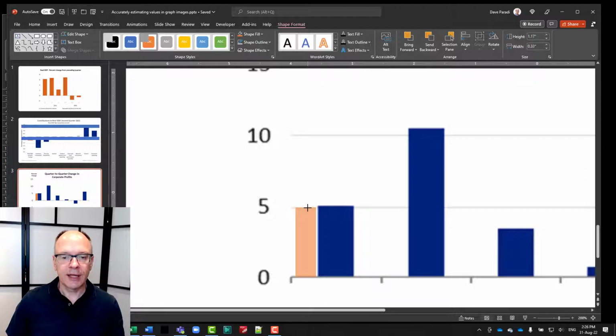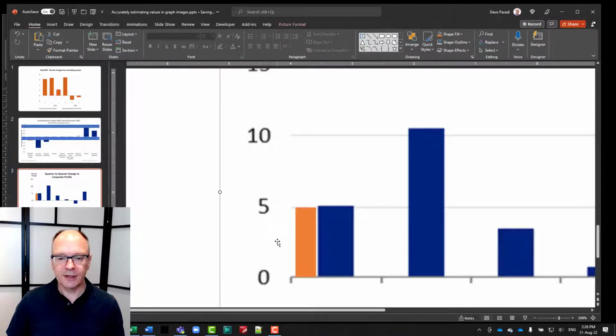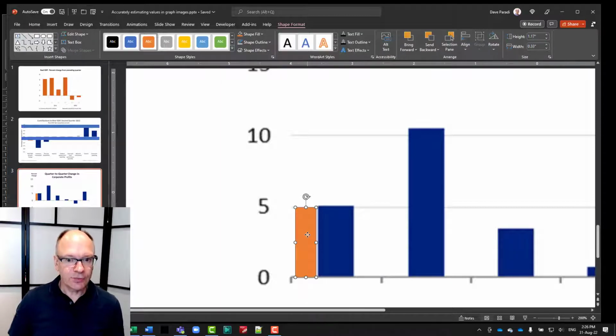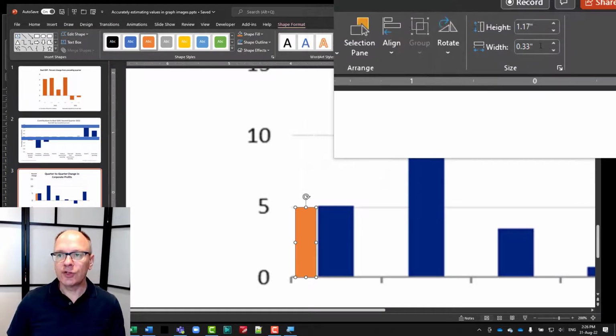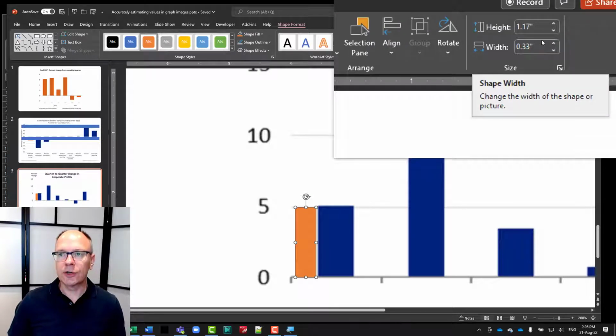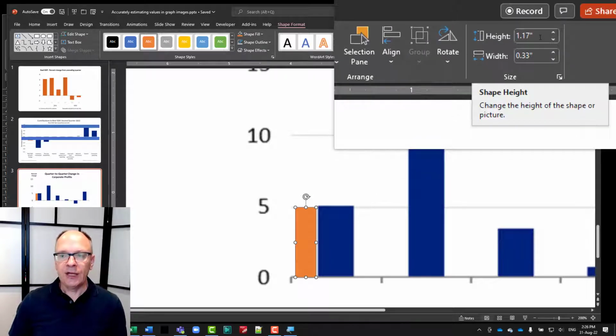So I want to get to the middle of the grid line there, the middle of the grid line, the bottom. I think that looks good. Now, when I select the rectangle, on the Shape Format ribbon, on the far right-hand side, I want to look at this particular set of measurements. Here, the height is 1.17 inches.